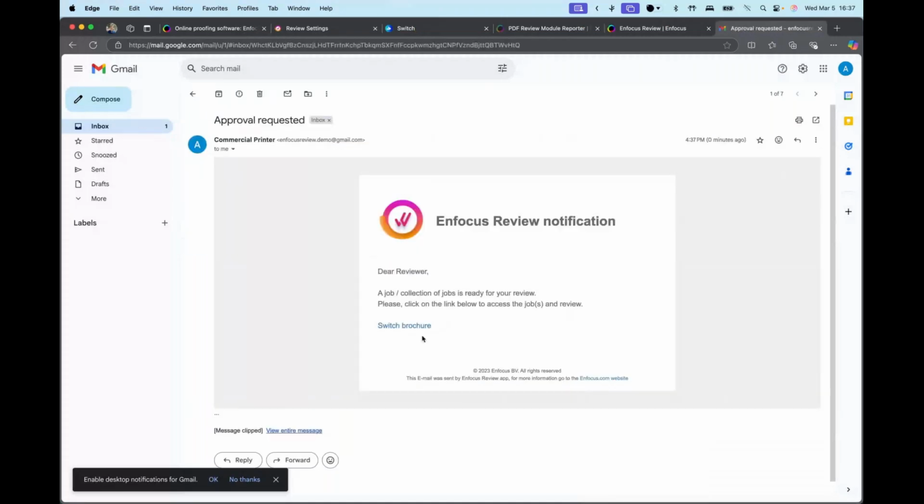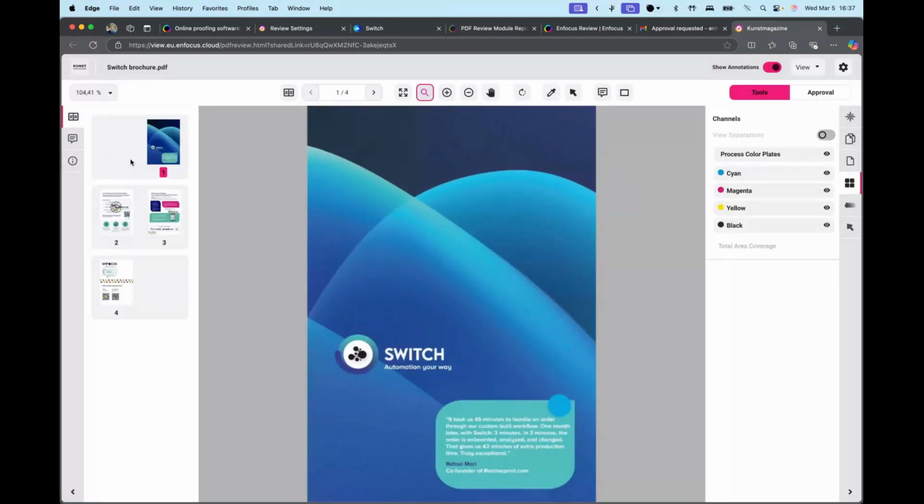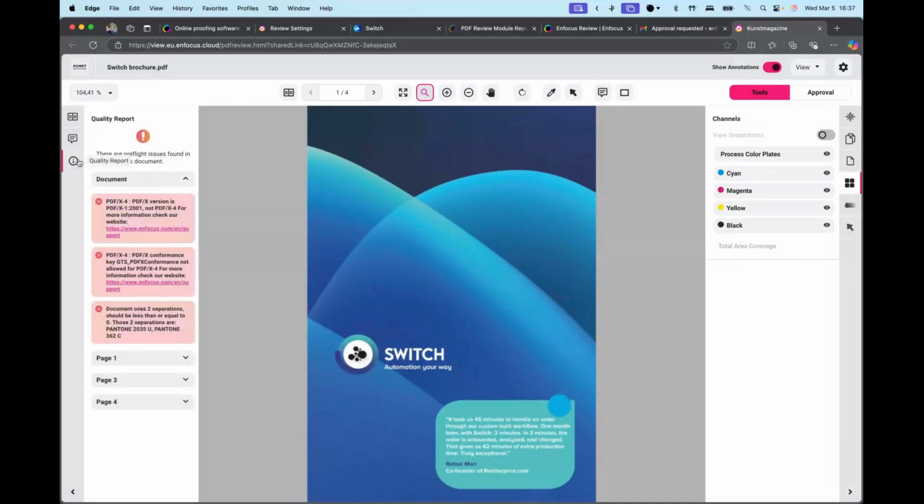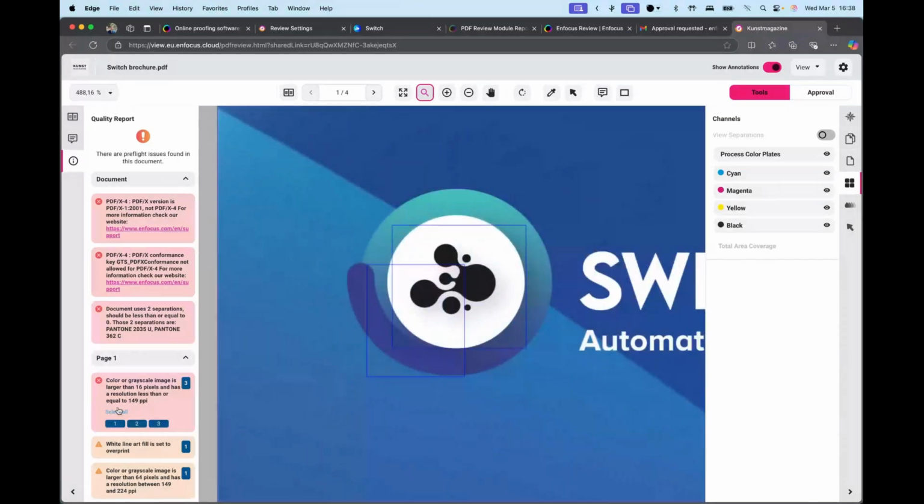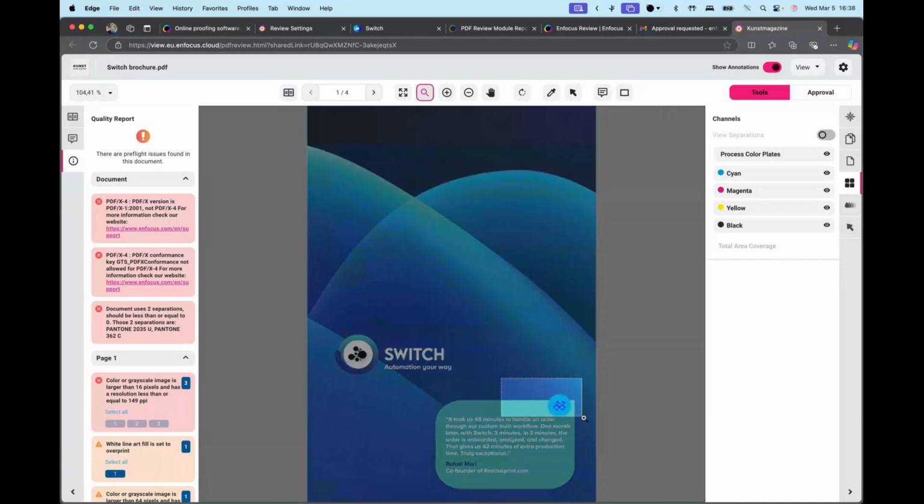So here is the link to my brochure. And there you see a new tab available in the viewer. It's called Quality Reports, and there you can tell that there are issues found in the document. On page 1, there is a grayscale image. You can view all of the objects. There is the issue. And there is as well an issue with overprint.